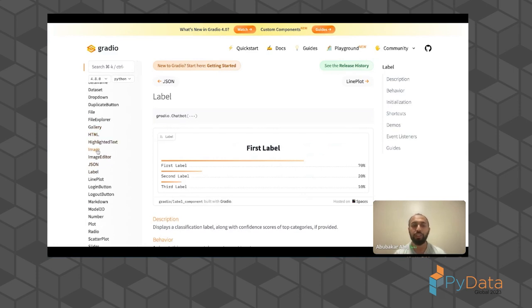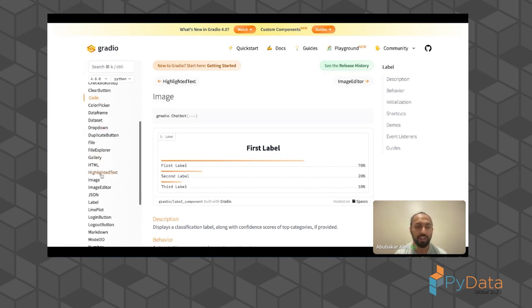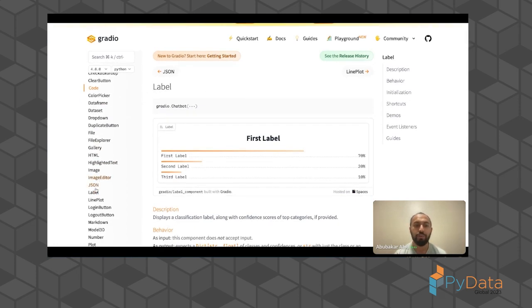So the two that we're going to be using right now are Image and Label. Image is here, and Label is here. So, image and label. Again, I can either specify them using the string here, or I can do gr.Image. But for now, we're just going to specify it using the string.